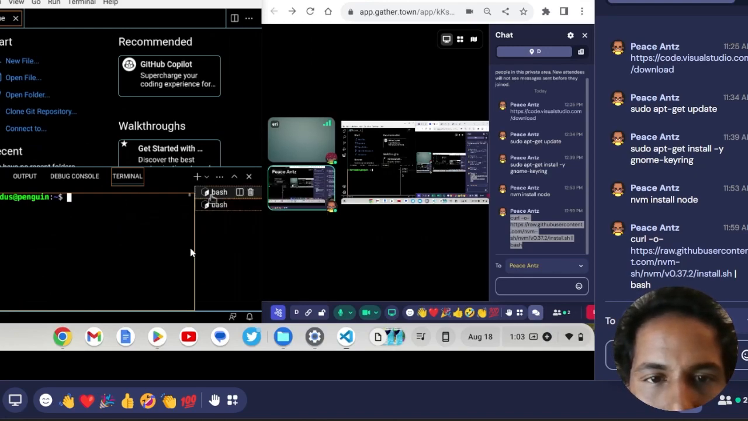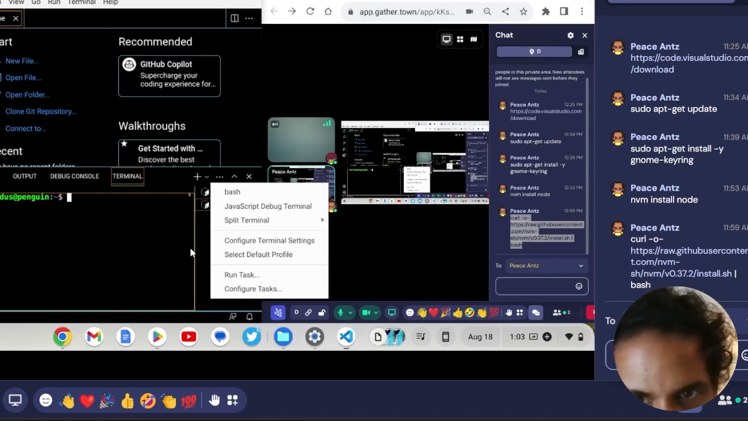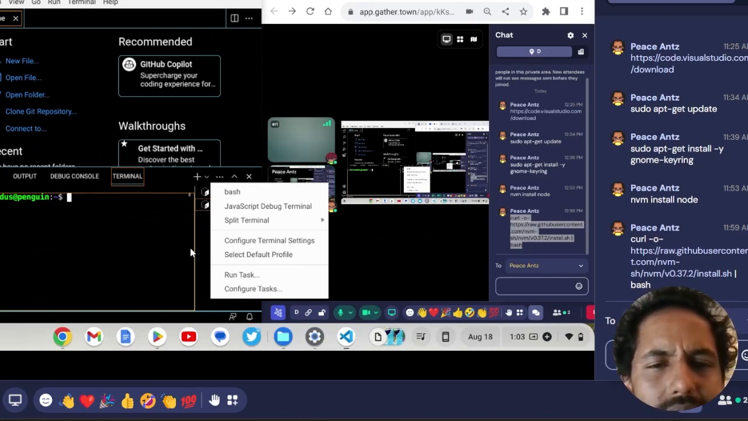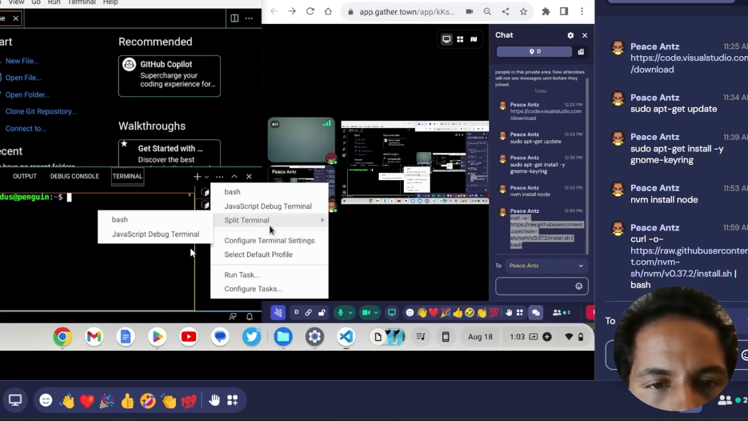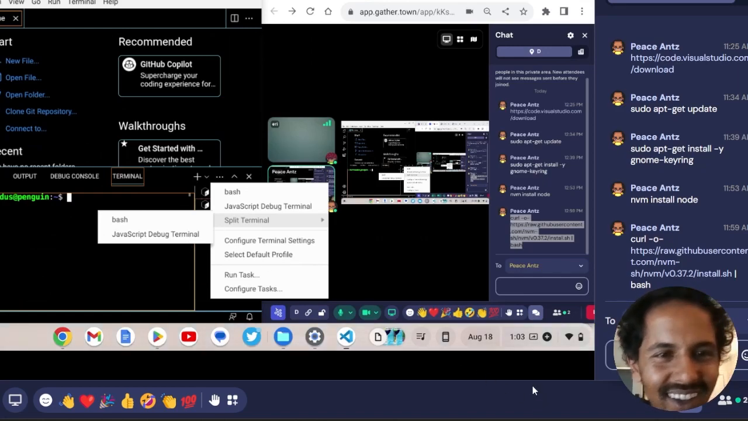There's a JavaScript debug terminal, and sometimes you can get some other types of terminals too. These are two different split terminals: Bash and JavaScript debug terminals. You can split those two terminals so they're next to each other. I haven't had to do that ever, so I couldn't really tell you why people do that. But you can run multiple terminals. It's pretty nifty.